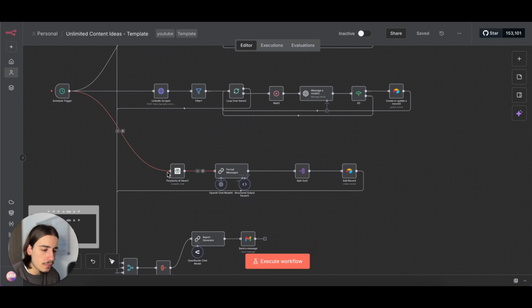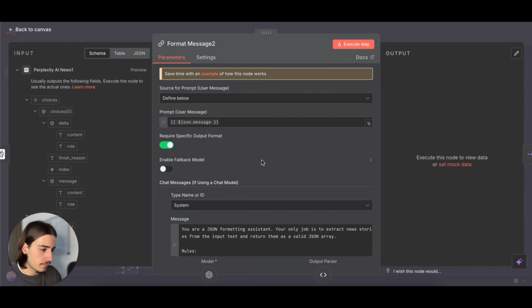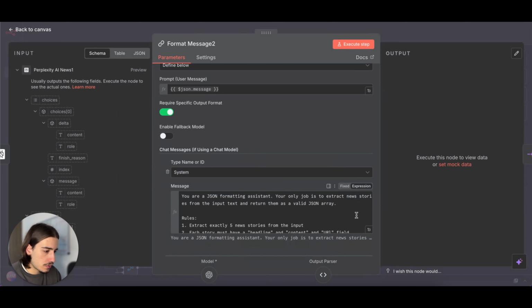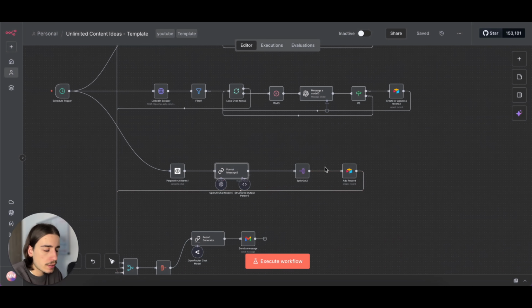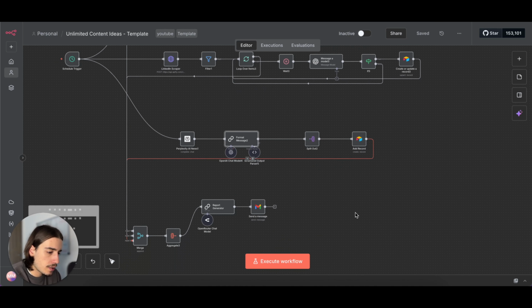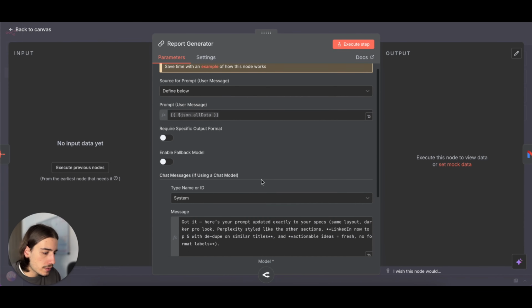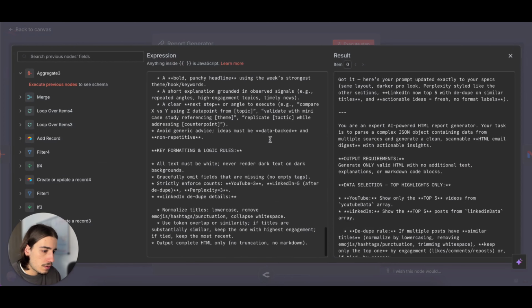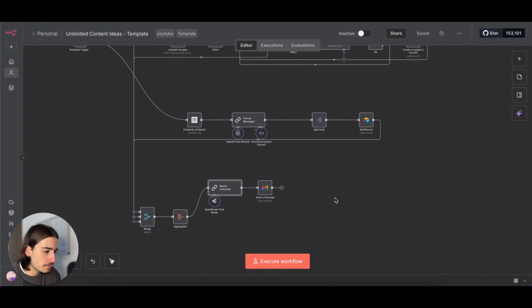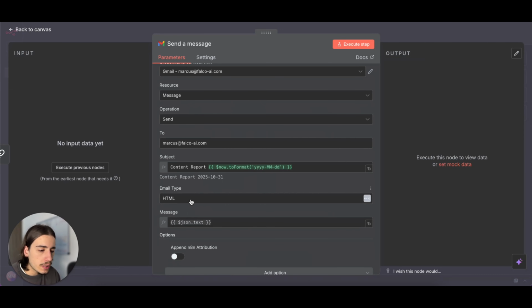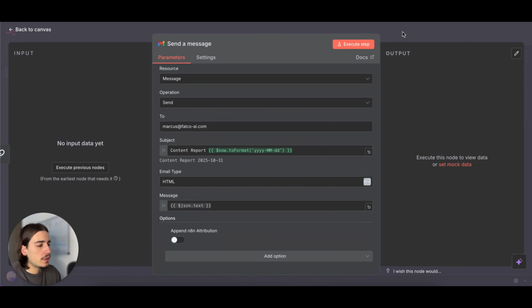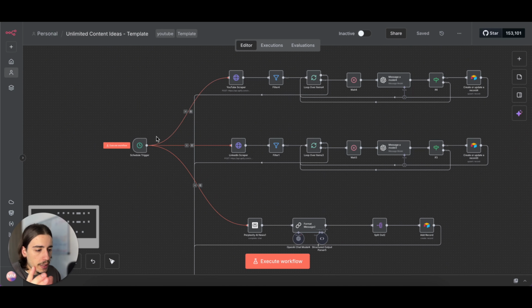And then down here, all we're doing is we're calling Perplexity to scrape the web for us, and then we're formatting the message. So you can see your JSON formatting assistant. Your job is to extract news stories from the input text and return them as a valid JSON array. Then we're just going to split those into their separate articles, and then again we're just going to add it to Airtable. Here we're then just going to merge everything together, put it into our report generator here, and we are then going to send a HTML email to ourselves, and I've got this set up happening weekly at the moment.